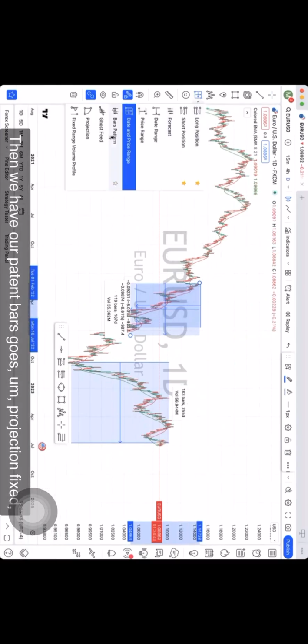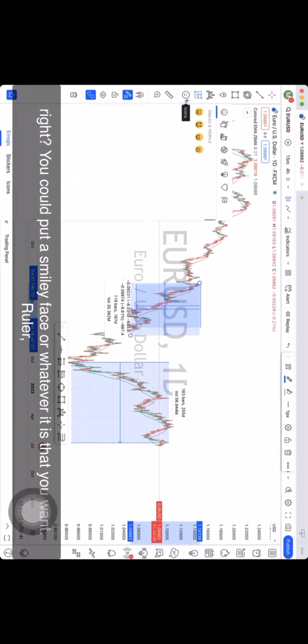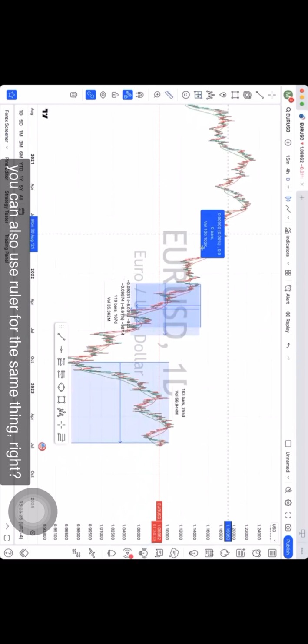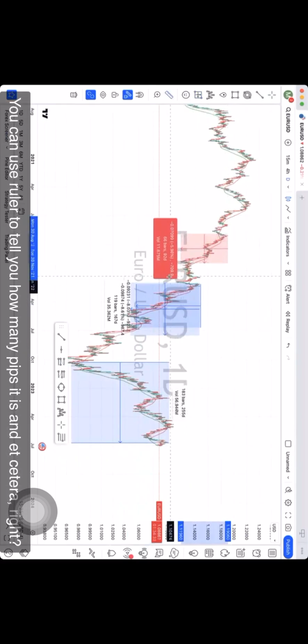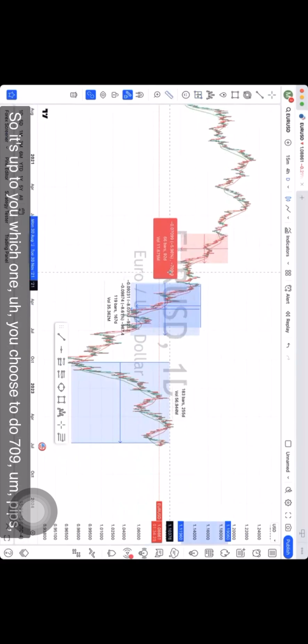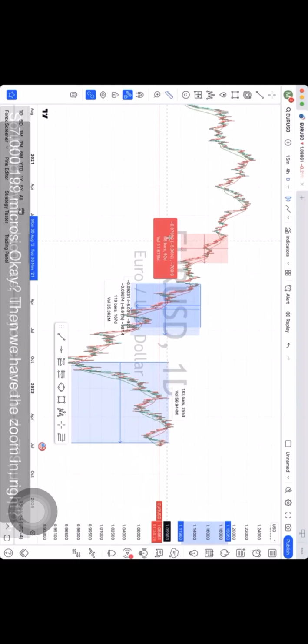Then we have our pattern bars, goals, projection, fixed, right? You can put a smiley face or whatever it is that you want. Ruler, you can also use ruler for the same thing, right? You can use ruler to tell you how many pips it is and etc. Right? So it's up to you which one you choose to do. 709 pips, 7,199 micros. Okay.